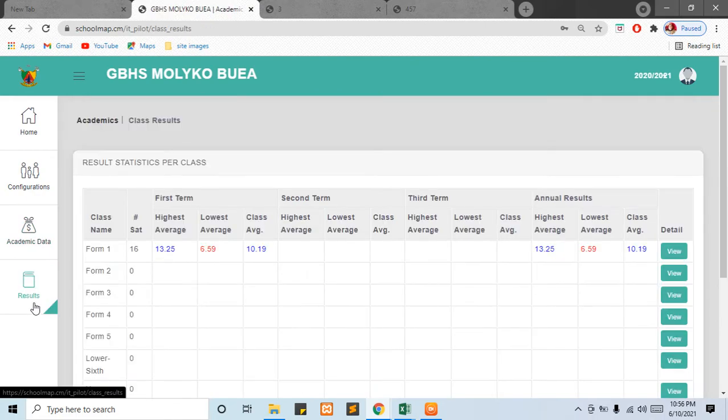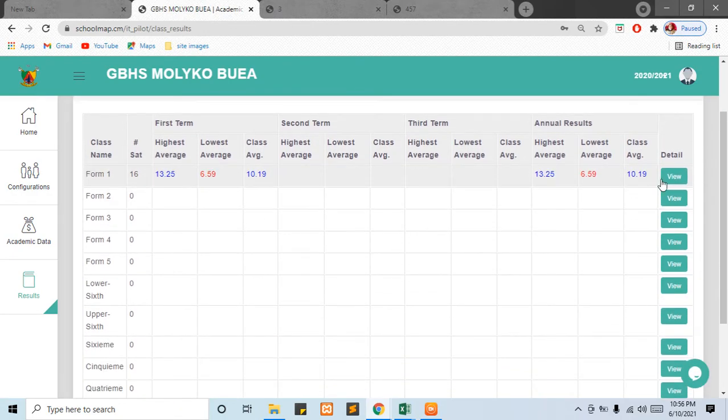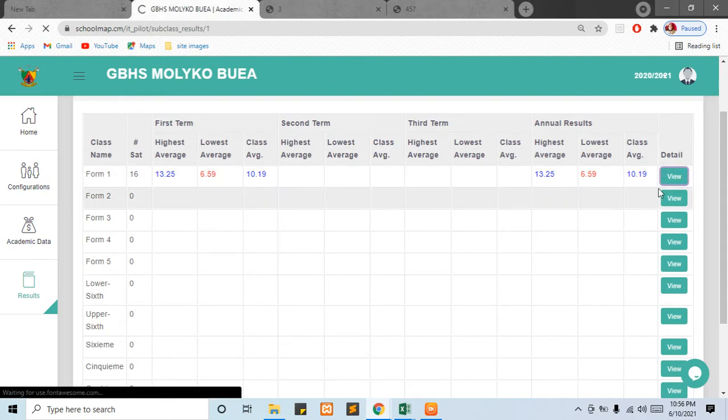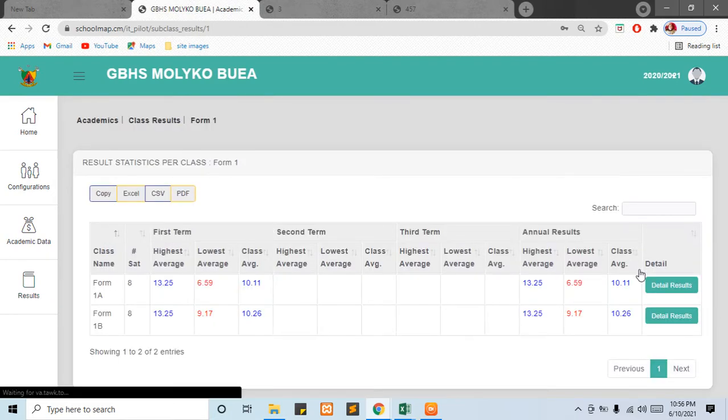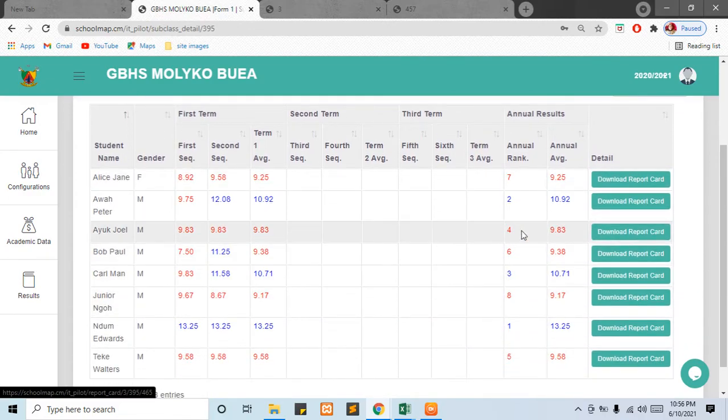We click on the results tab and we get this result statistics per class, and we deep dive to view the statistics per subclass, and we deep dive to view the statistics about that class for the students in the class. So basically that's it. You can always download any student's report card at any point in time to track the performance of the students in the school.